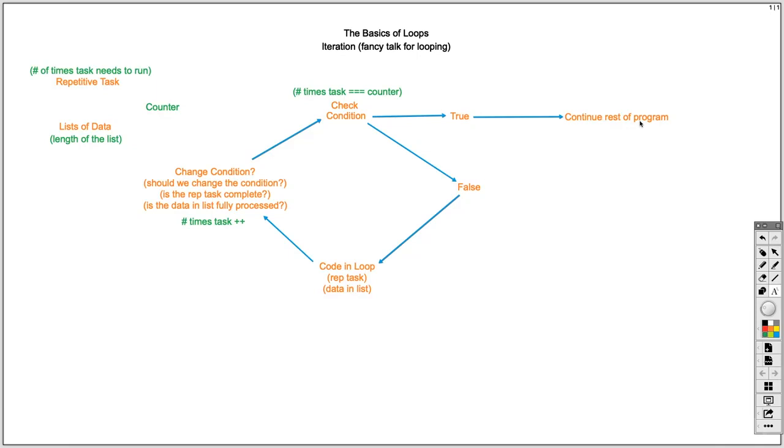So this provides us a basic understanding of how looping works inside of pretty much every programming language out there. And here we're talking specifically about JavaScript. And we used a counter example. In our list, instead of using the number of times a task needs to execute, we may use something like the length of the list equals the counter. So these are just examples, right?